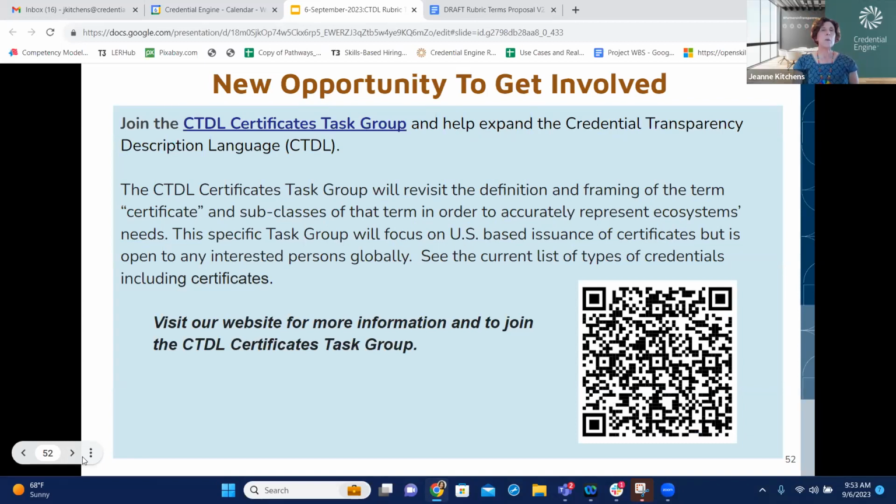As we noted, with our process for expanding the CTDL, we have a defined process. Information about that process is available on the public Credential Engine technical website. And we are getting ready to form another task group. This will be our final task group for 2023 as part of our annual plan of work. It's a CTDL certificates task group. If you or any of your colleagues are interested in joining this group, the information is available for you, and there's an online forum where you can join the task group.